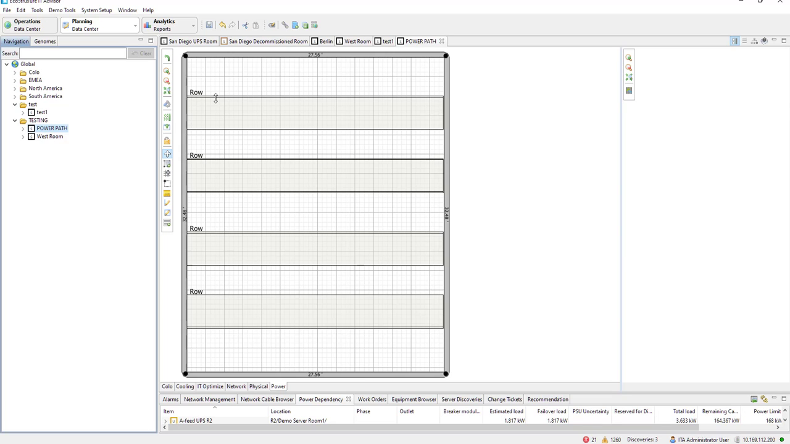perspective, and it gives you the possibility to know exactly where the right position or the right rack is for the equipment that you're adding.